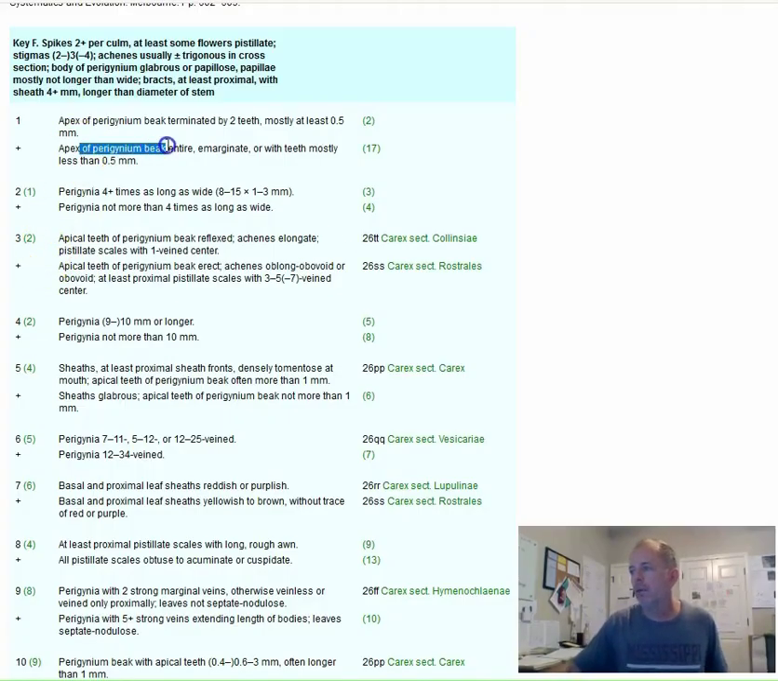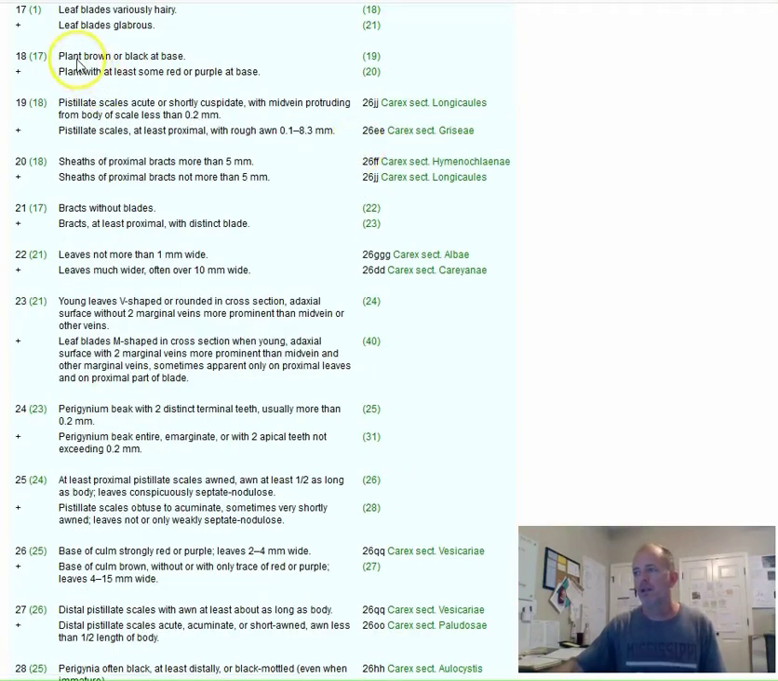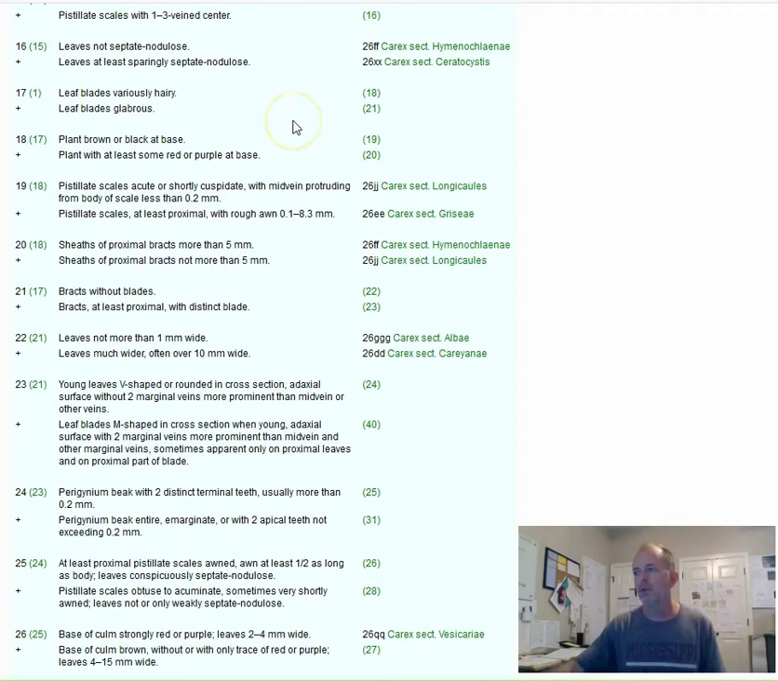Apex of the beak, its entire margin, or with teeth that are mostly less than half a millimeter. That is the case. And this is one where we're going to go down to step 17 and see it shoved way up at the top. So I'm going to scroll up a little bit. 17, leaf blades variously hairy. And they just said hairy here.